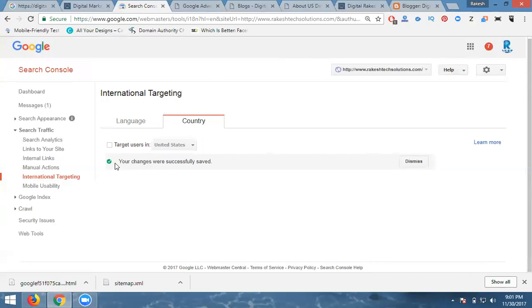Your domain name extension matters. .in is by default India. .co.uk is UK, fixed. .ca is Canada, fixed. We can't change your locations or countries. .ae Dubai is fixed. We can't change your target. For a specific domain extension we can't change the country from webmaster. .india is only for India. Now mobile usability.